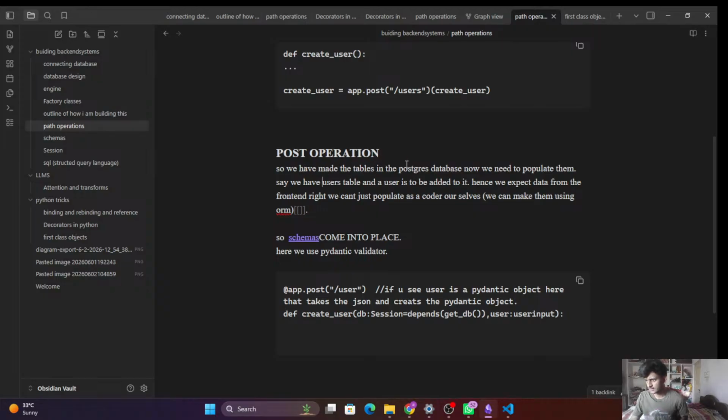So we have made the table in the Postgres database. Now we need to populate that. Say we have a users table, and a user is to be added. Hence, we expect data from the front end, right? We can't just populate the storage ourselves. We can't, but we can make them using ORM.